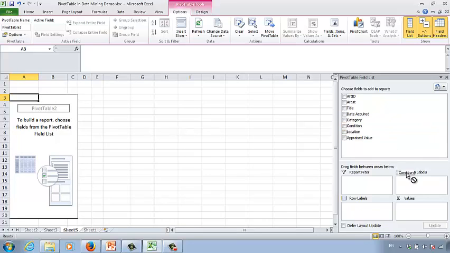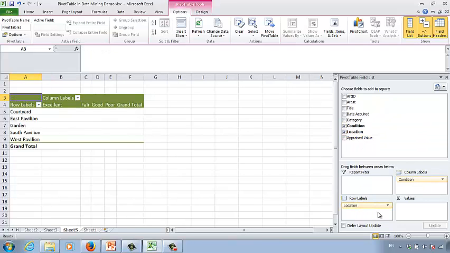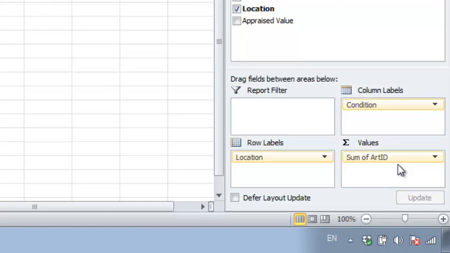Same thing, we need to drag the standards into the column labels and the row labels. Let's drag condition to column labels and then drag location to row labels. This time we want to count how many art pieces are stored in different locations and are in different conditions. So we want to drag art ID to values. Now you can see Excel is trying to calculate the total values of ID numbers. This doesn't make sense because we want to count IDs.